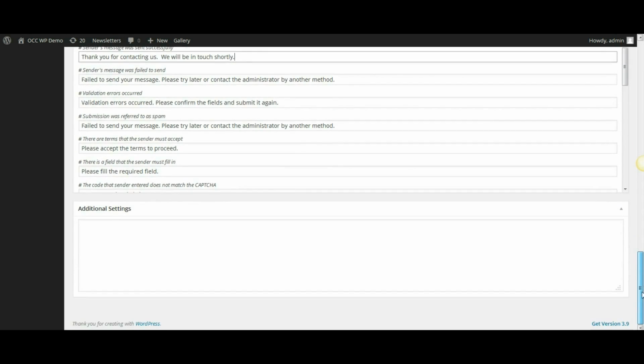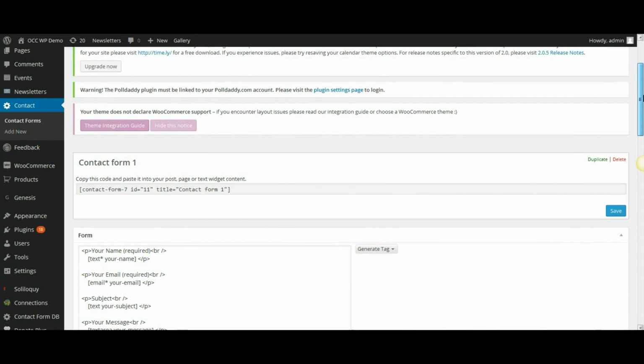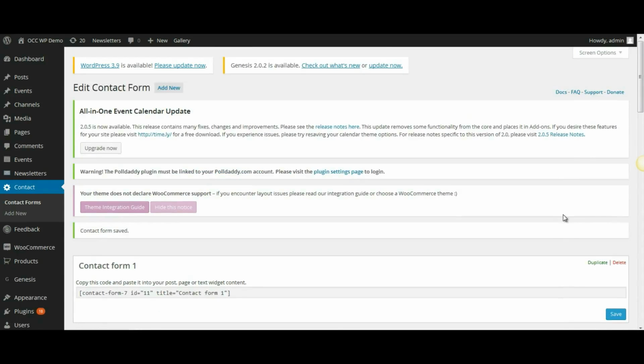And so once I have made all the changes that I want, all I need to do is go up to the top of the page and on the right hand side click Save. And that will save the changes that I made to my contact form.